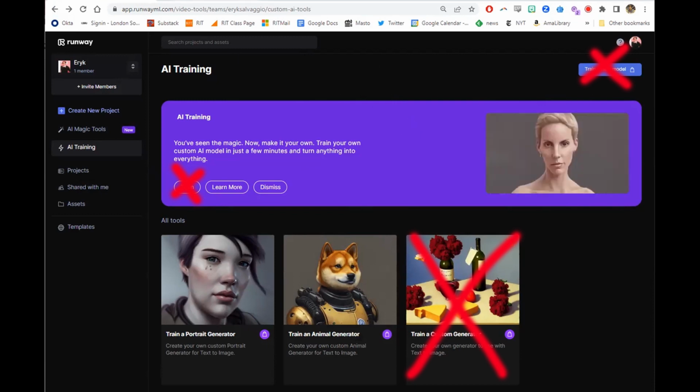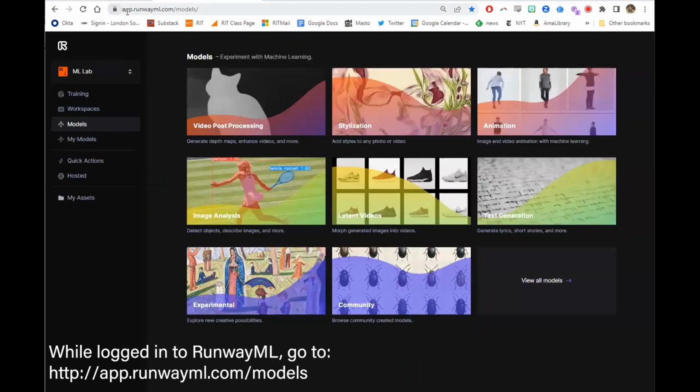Here's what you need to do. When you are logged into Runway, you need to type this URL directly into your browser: app.runwayml.com/models/. You should see what looks like the ML lab up here on the top left. Please make sure this is what you are looking at.